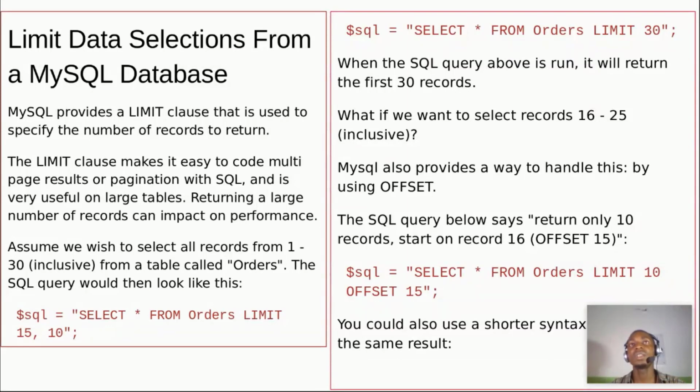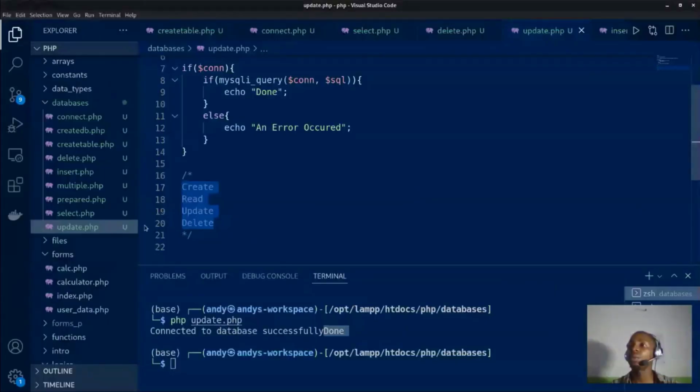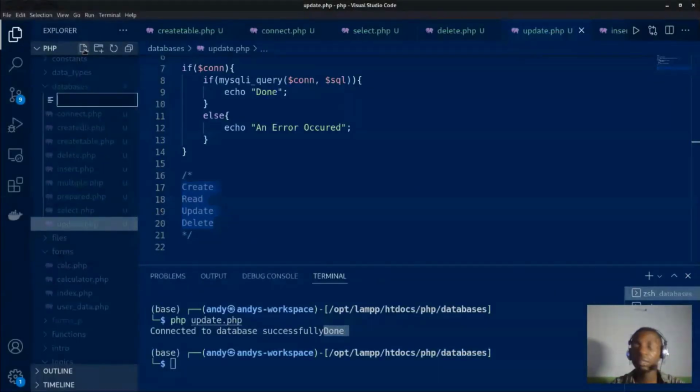You have a whole chunk of data, but you don't want to display all of it. So you want the first 10 to be displayed. Then when somebody clicks on next, then the next 10 and so on. That is where you use the limit, right? So this is an example. You have a table called orders. I want to select just the first 15. You use the limit keyword. So select star from orders, then limit, and so on. That is just the simple syntax for it. And maybe we should actually create a file for that. limit.php.